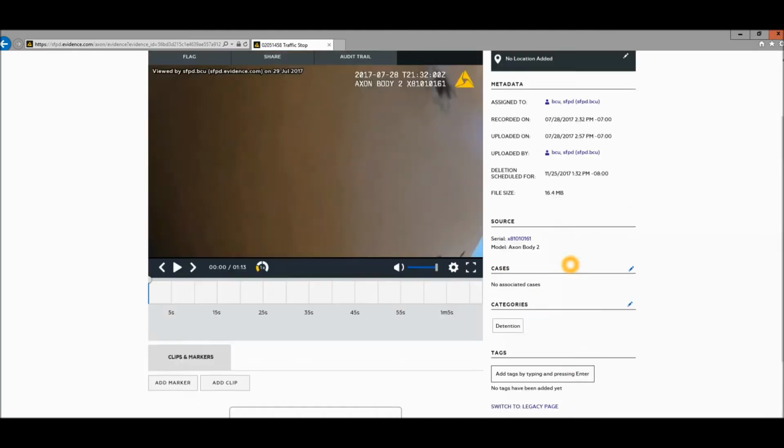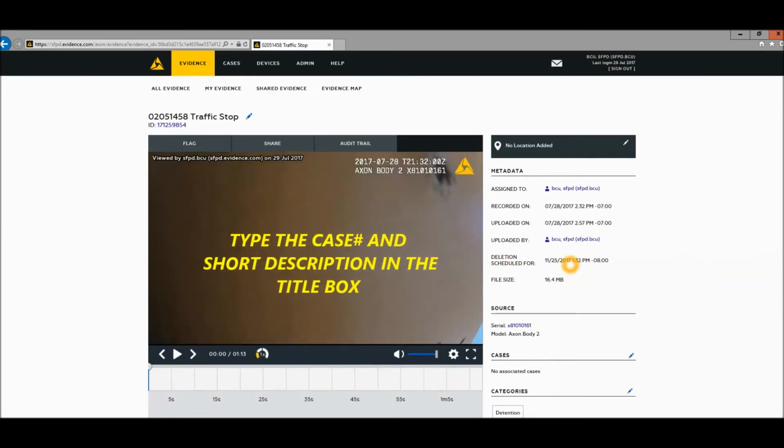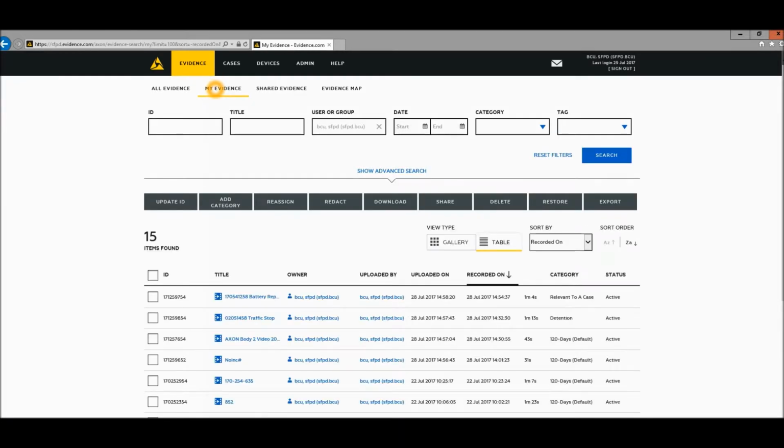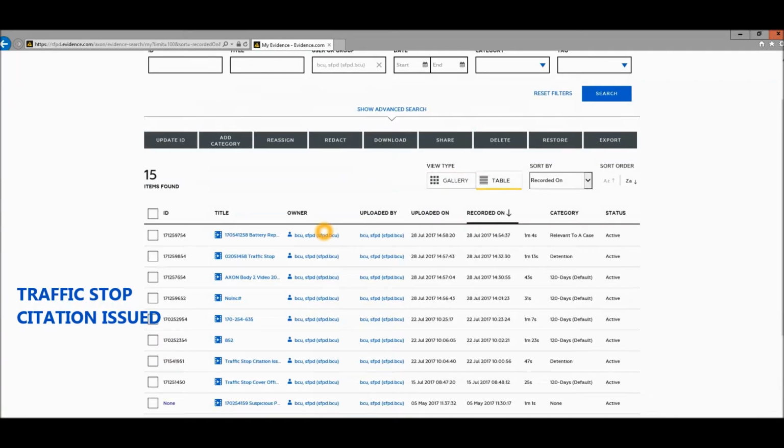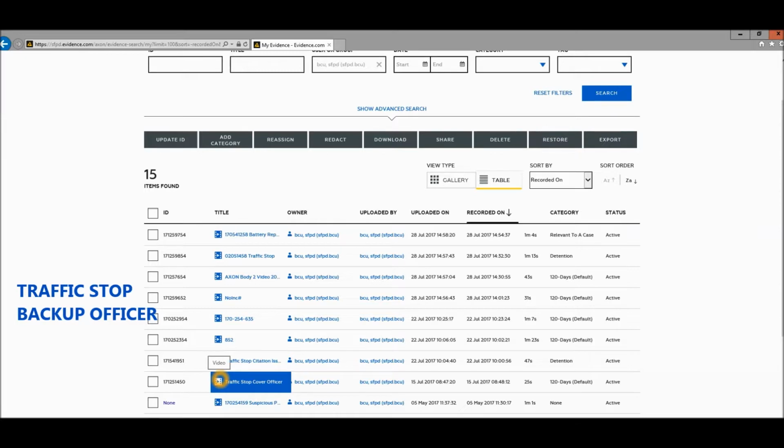Be advised, should your traffic stop have both a case number and a citation number, type the case number and a short description into the title box. Sometimes when the citation is not available to the member, typing traffic stop and citation issued is allowed for late entries. Also, if you respond as backup to any traffic stop, it is okay to title your video evidence as traffic stop and add as a description, backup or cover officer as shown here.